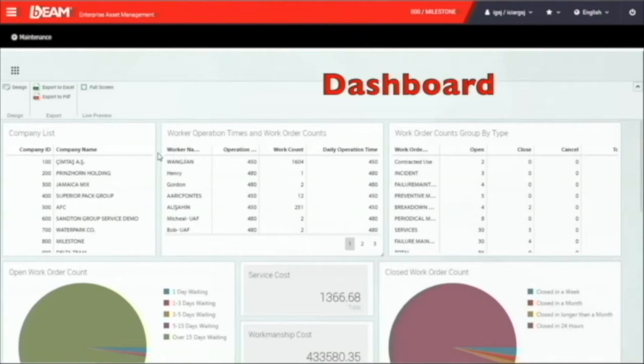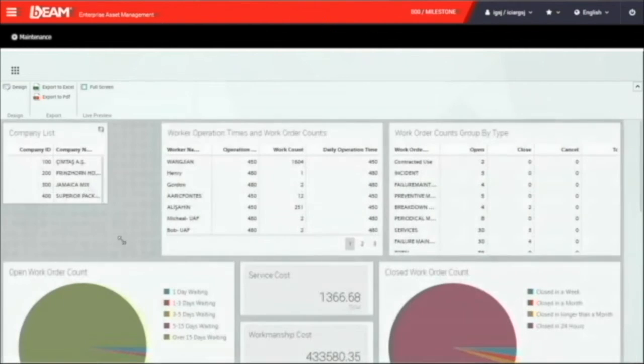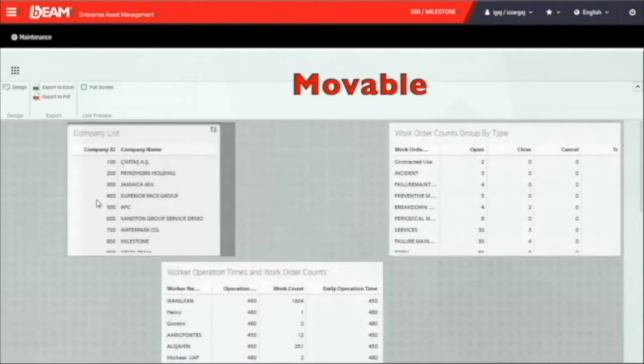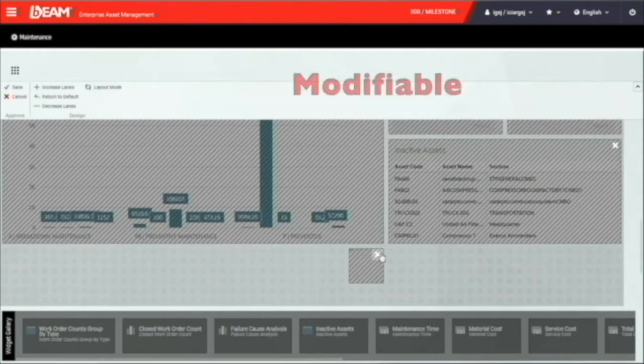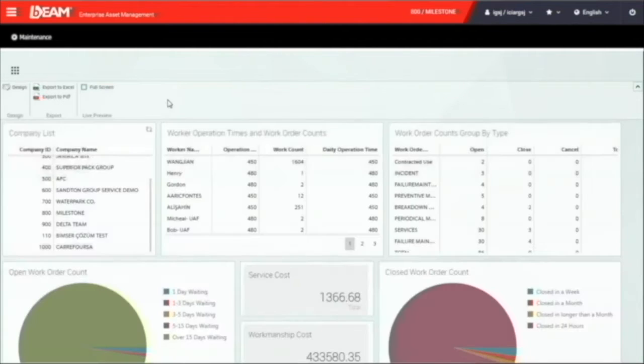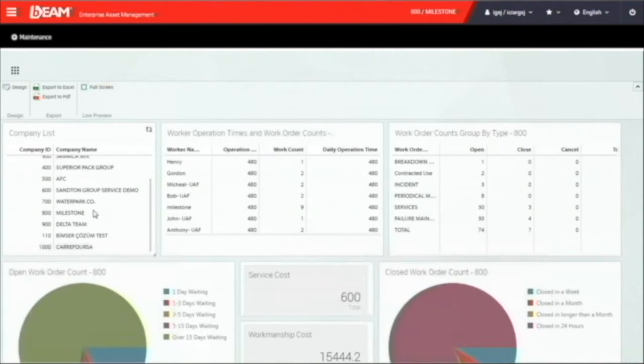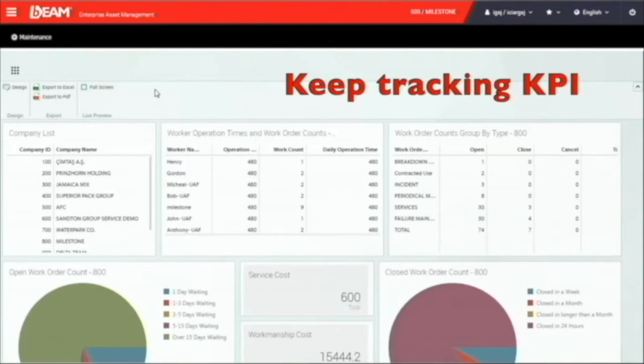What you can see on your screen is the dashboard function after you log into BEAM. Every user can have their own designed dashboard since all the widgets are sizable, movable, and modifiable. Besides, the real-time data will interact with the command you make on other widgets. It provides you a quick way to keep tracking the KPI and performance of your company.